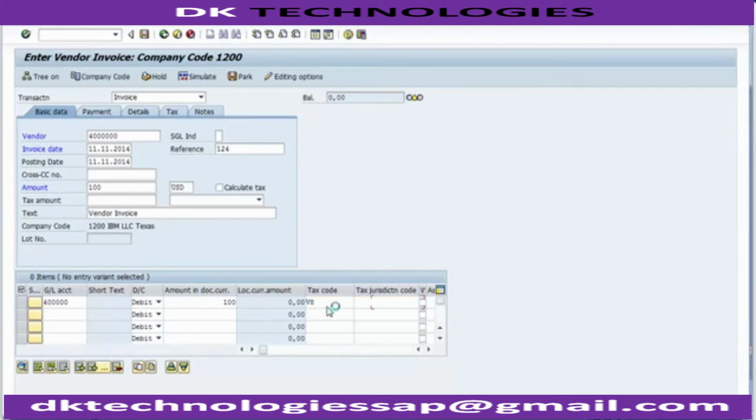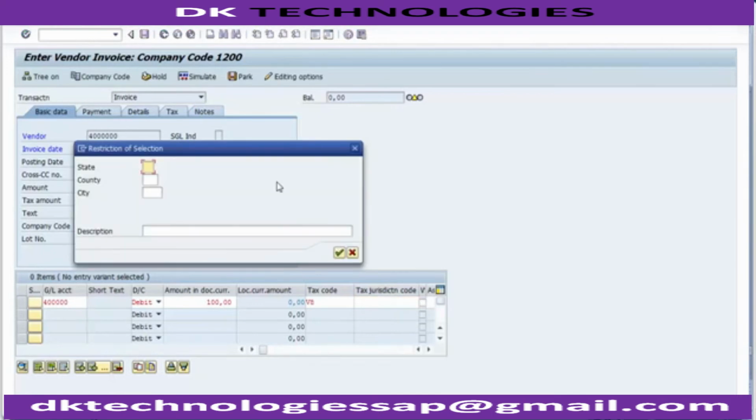Next, you need to go further on the screen ahead, and you need to assign the business area. So the business area is there. Once you have filled all these details, you also need to take the jurisdiction code over here as well, very next to the tax code. So you can search the jurisdiction code which you need to take against V8. The state is TX.